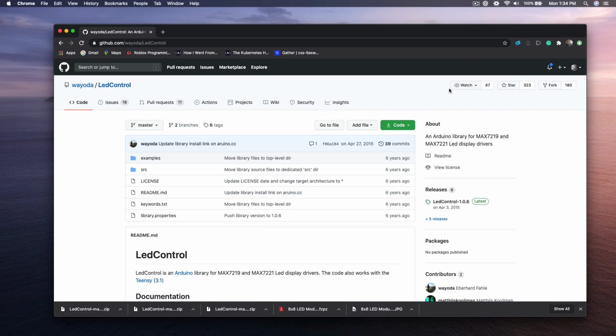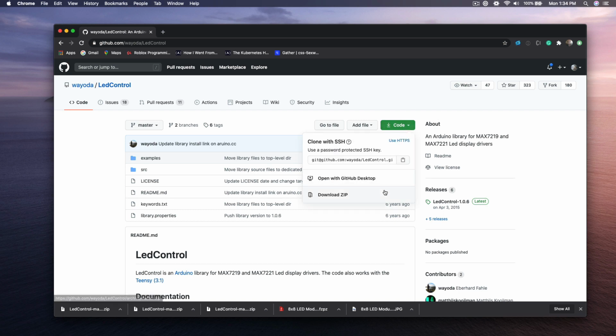In this video, we're going to install our LED matrix. So let's go ahead and do that. Click on this code button and click on download zip. I've already downloaded it. And then what you're going to want to do is open up your Arduino IDE. So I've got mine open right here.